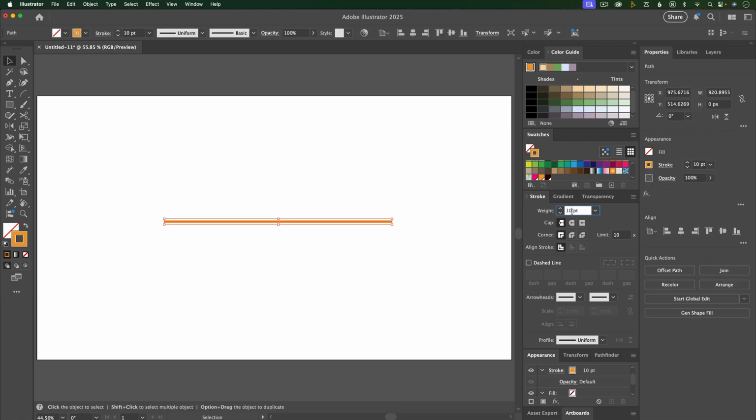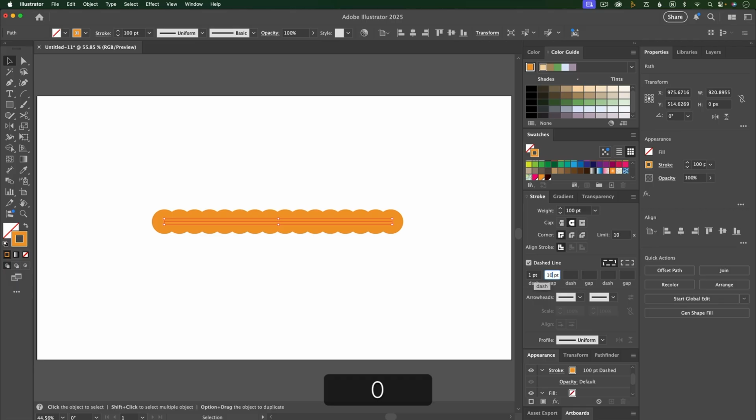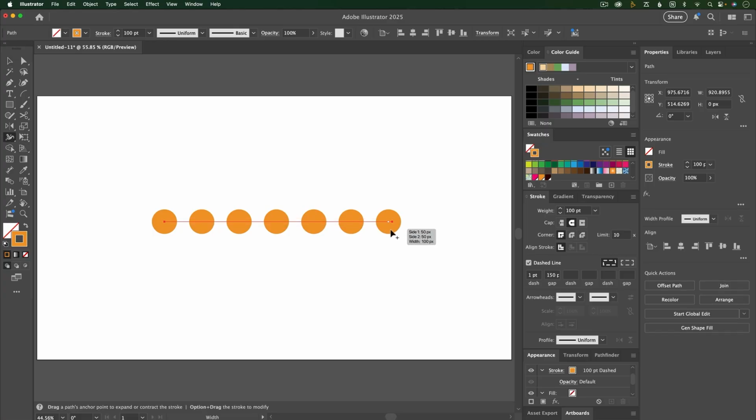To make a dotted line, first draw a line, increase the stroke weight, and then turn on dashes. Set the dash to something low, like 1, and then add round caps. Adjust the gap to adjust the spacing between dots. You can also use the stroke width tool to taper the dots.